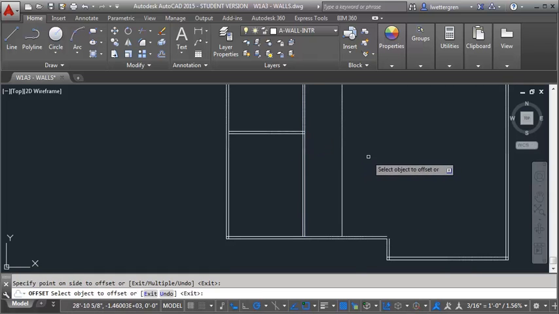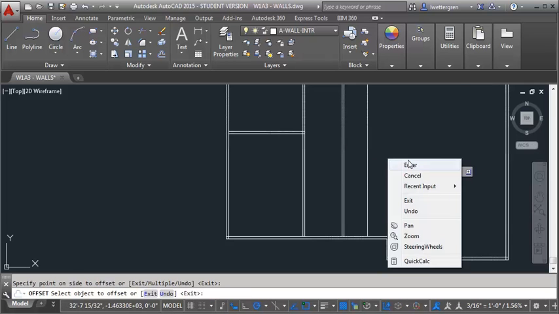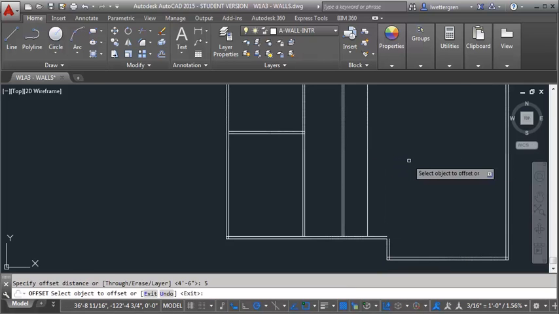Take this one and go across, and then I'm going to offset that one by 5 inches. And then I want to offset 4'6". Now we're getting into that stair wall. Offset another 5 inches.